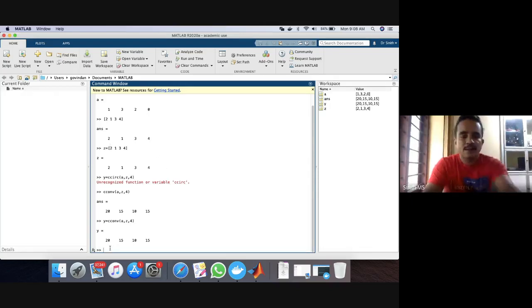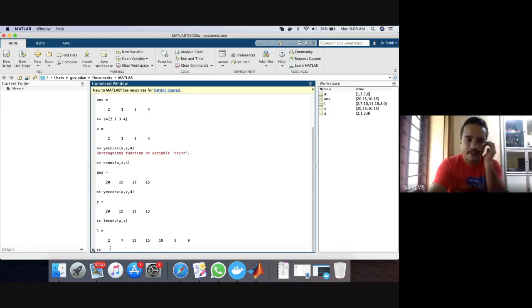Now, suppose you take the linear convolution. Let us call it L. So L is conv A, comma Z. This is a linear convolution. So you can see that it is 2, 7, 10, 15, 8, 8, and 0. So you can see the last two numbers in Y, that is 10 and 15, are there in L. It is the third and fourth one.